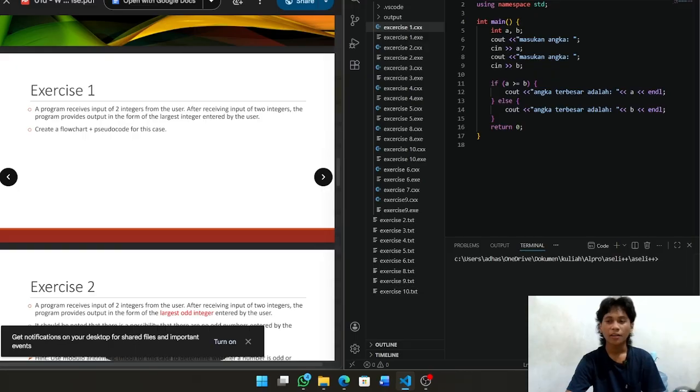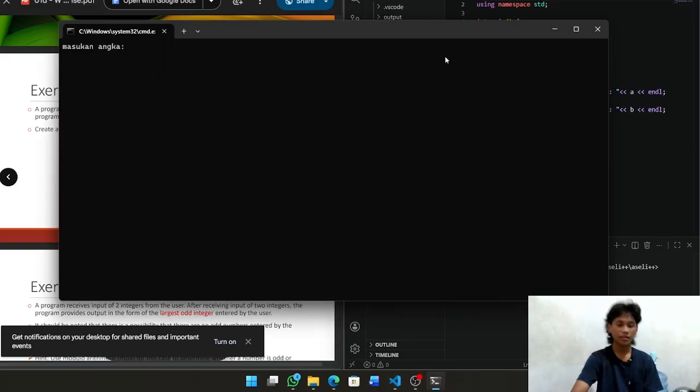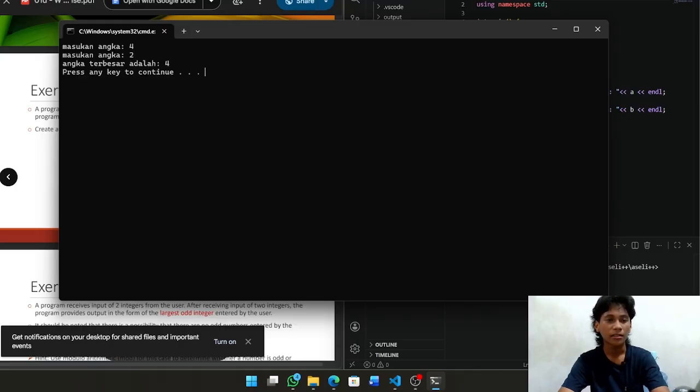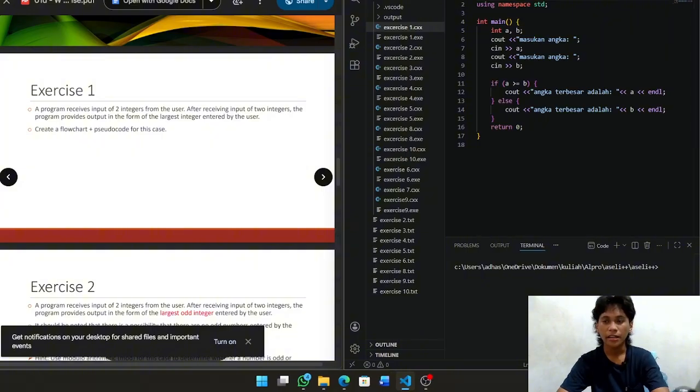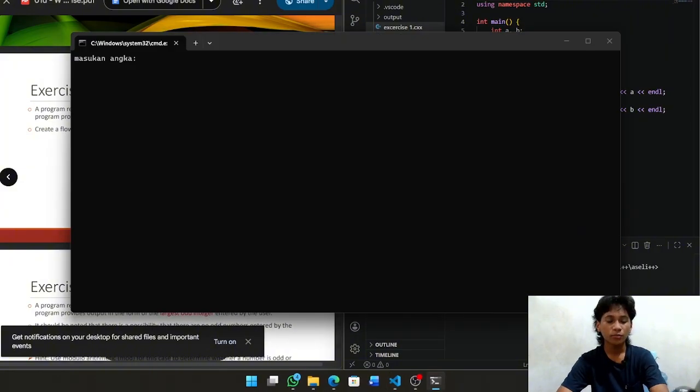Okay, so I will run the code. This is the first example, where input a is larger than input b. Then we got 4, which is correct. Then in the second run, input b is larger than input a.